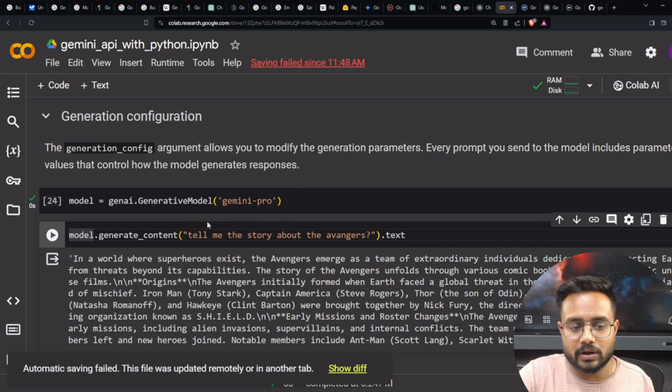Now what I'm doing here, I'm passing the prompt. Where am I passing the prompt? I'm passing the prompt to this generate content method, and from the response I'm extracting this text. If you don't know about the response, text, parts, candidates, prompt feedback, I've discussed everything in my previous session, you can go and check that.